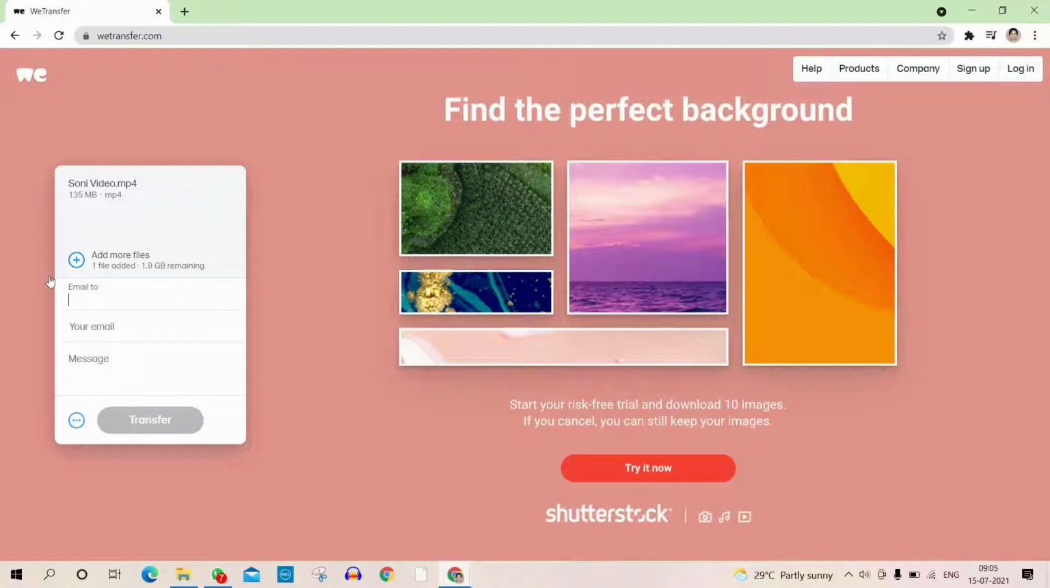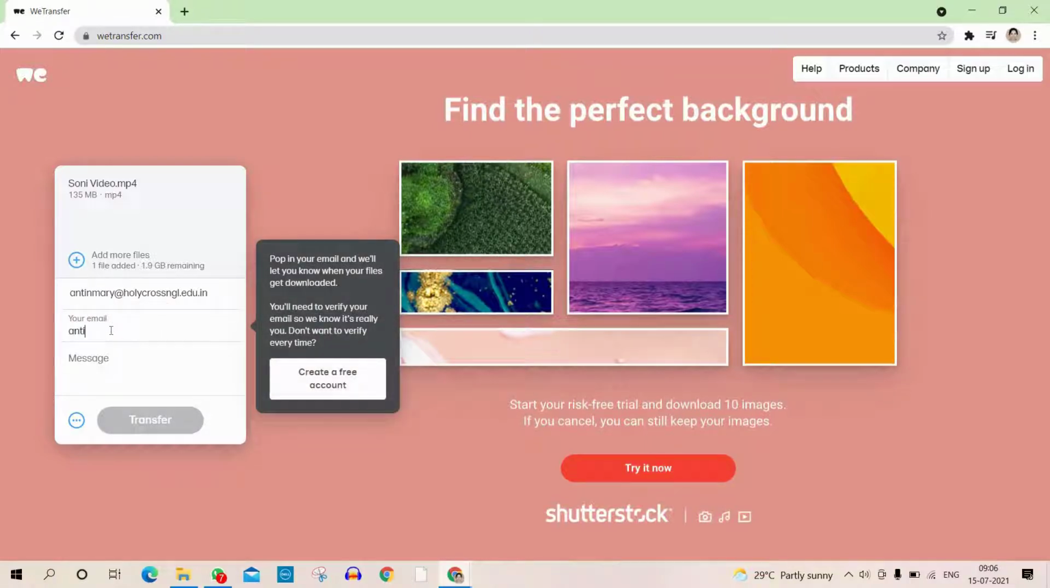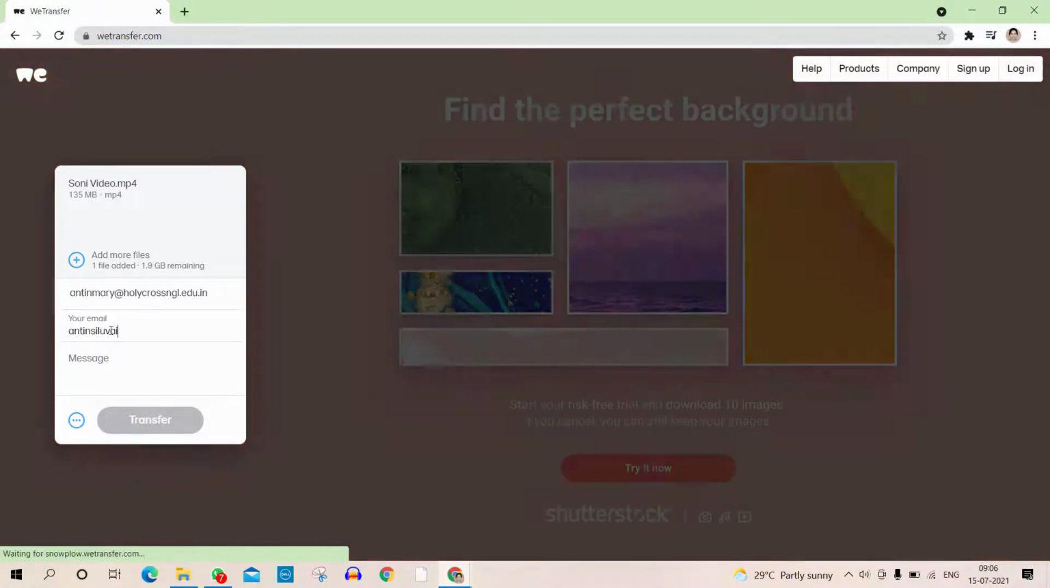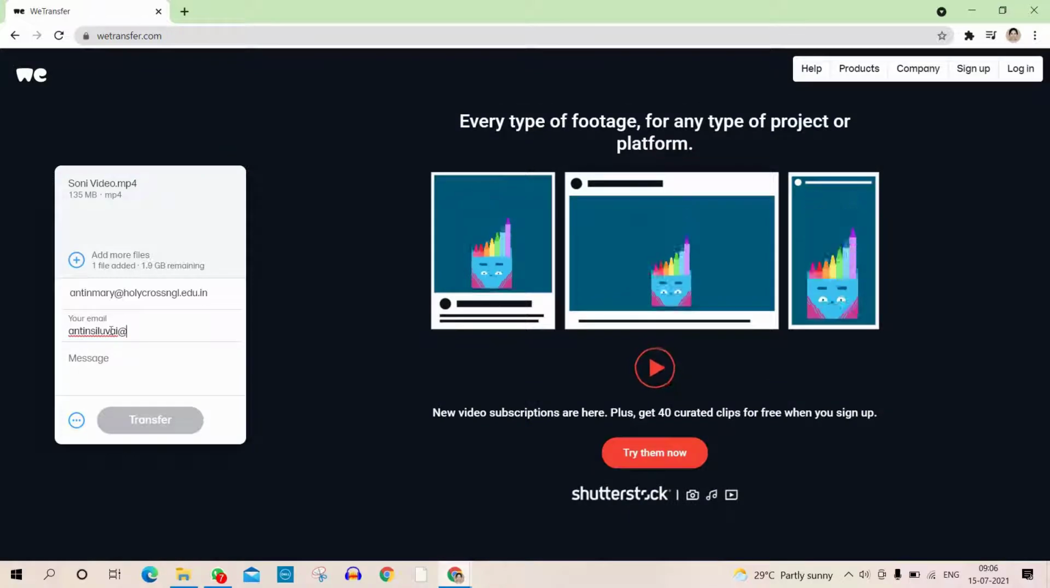And if I want to say something about the video, or if I need to give a personal message to the person I am sending, I can just type it in the message column. Here I am just typing as general. So after giving all the details, that is first adding the file and then entering the email ID of the person whom I need to send and entering my email, just giving us general, the transfer button is active.